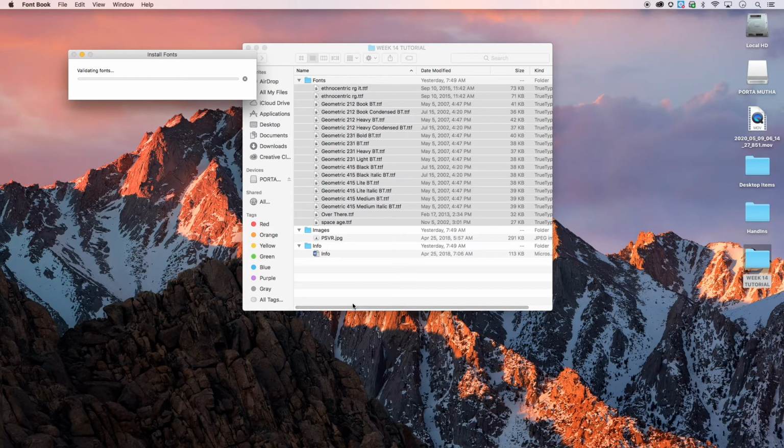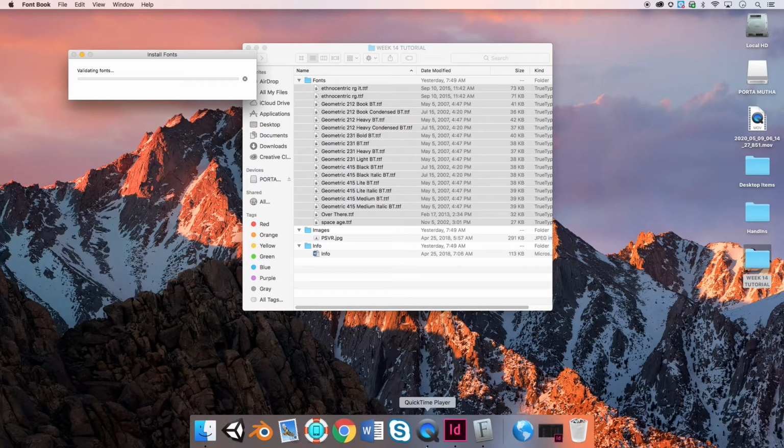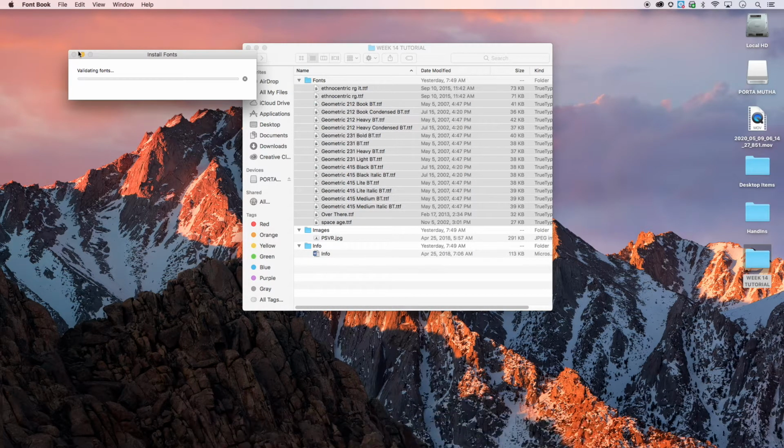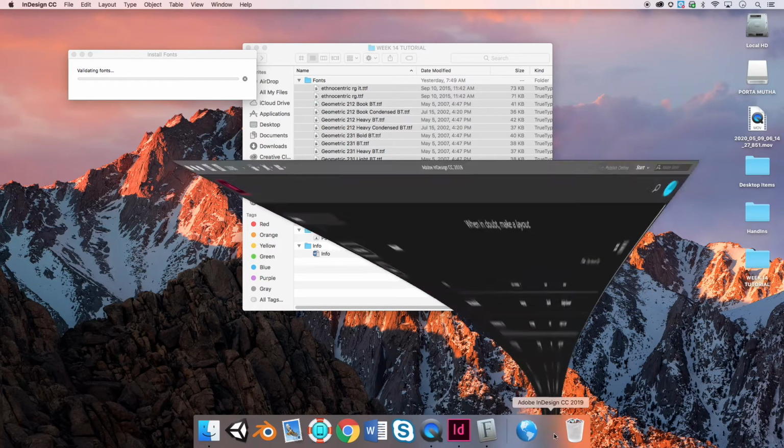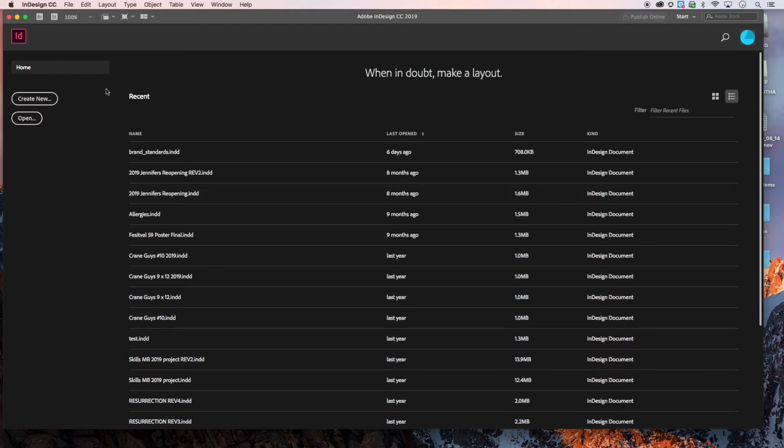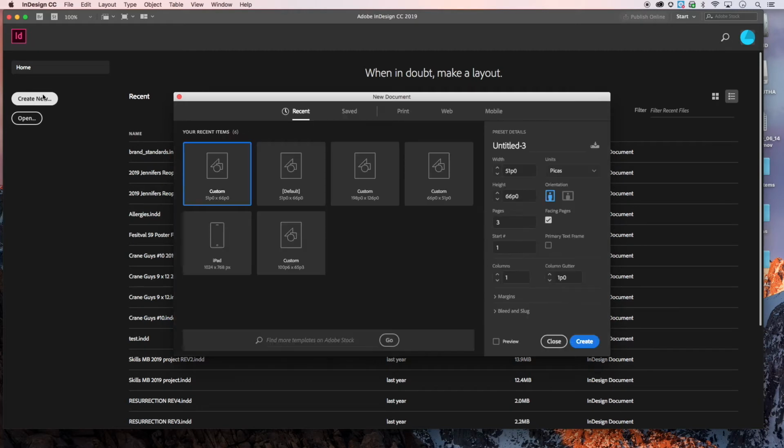Then what we're going to do is we're going to jump over to InDesign. And I already have it open here, but you're going to open it up. And once InDesign is open, we're going to create a new document. Now, before you just kind of jump through this window and make a new document, I'm going to show you something pretty important for what we're doing.